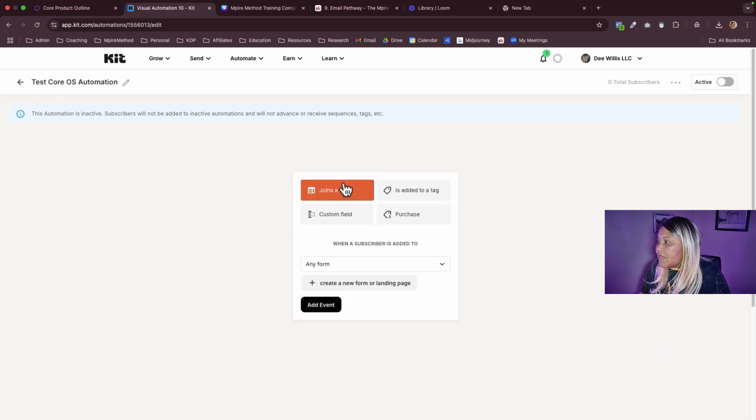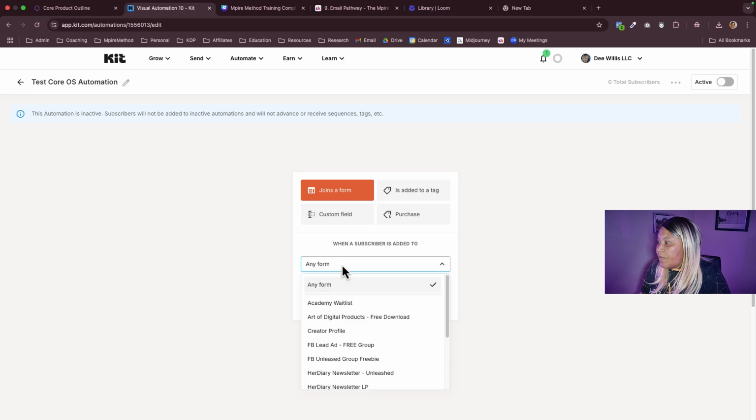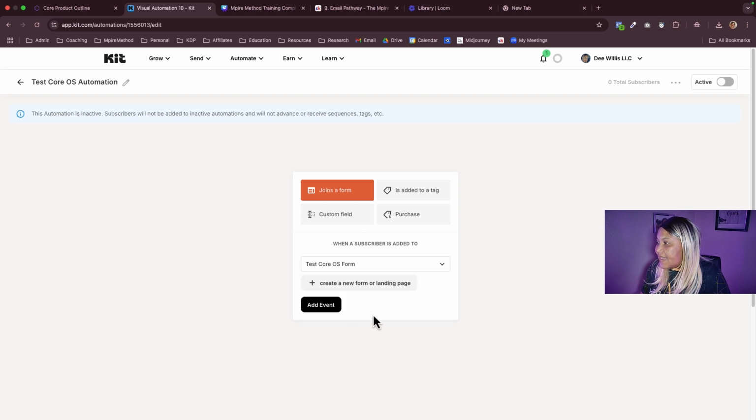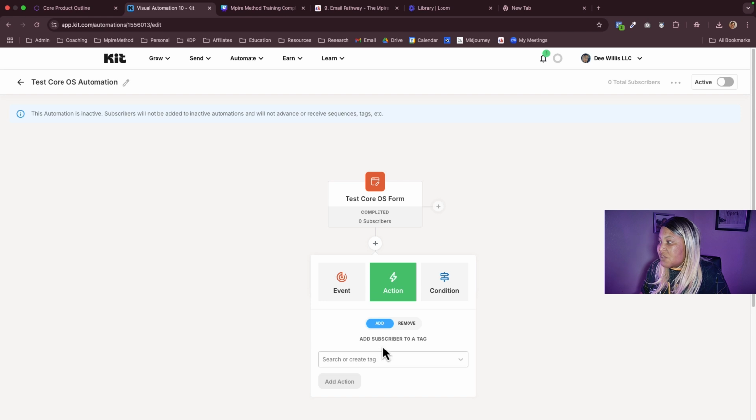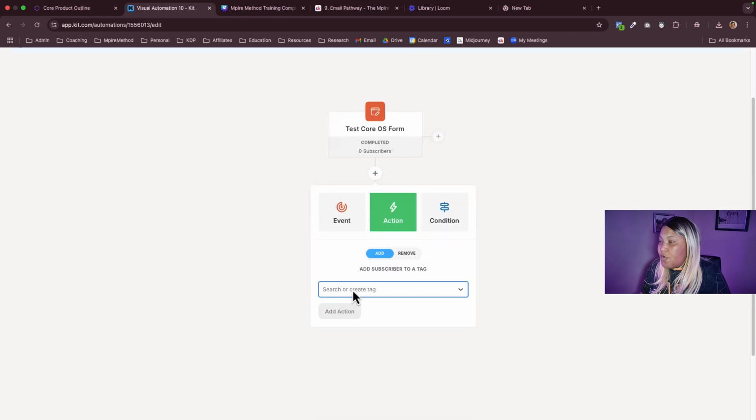So we're going to start building when a user joins a form. Not any form, we want to click our forms. So we want to find that test form. So you find your form and then press add event. And so now this is the trigger. So anybody that signs up or hits this form will go through this automation. We want to tag it because we know this form is only for Facebook.